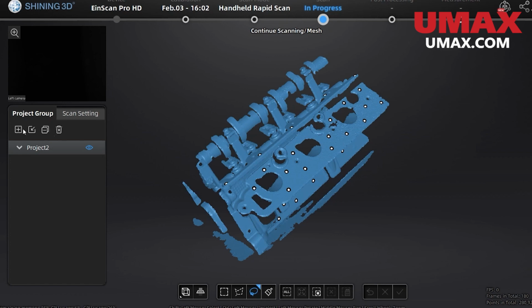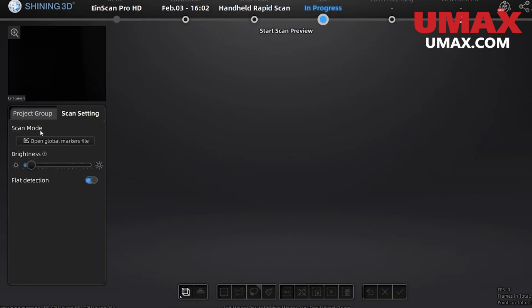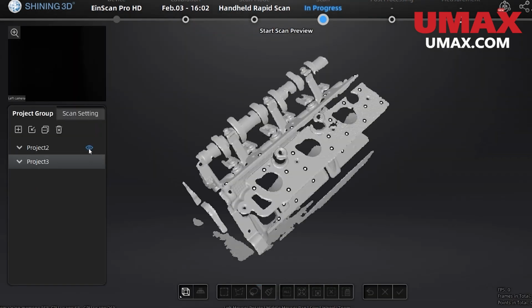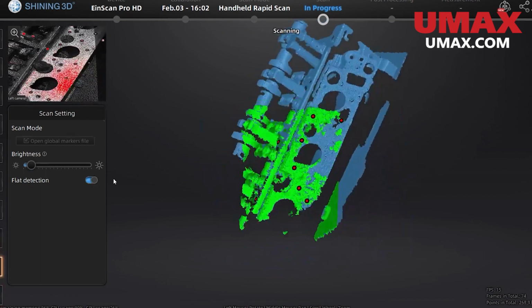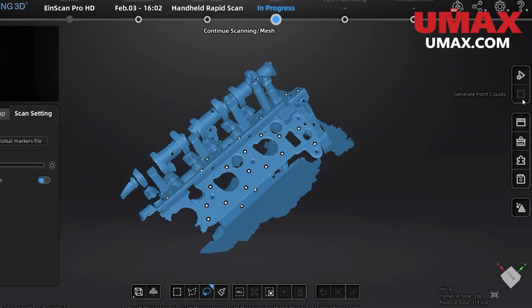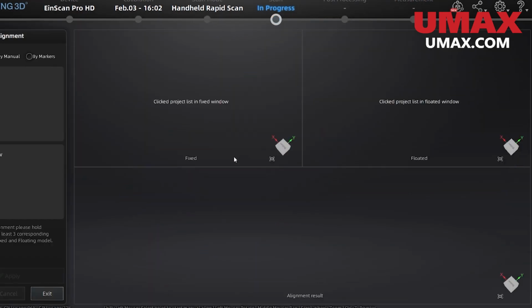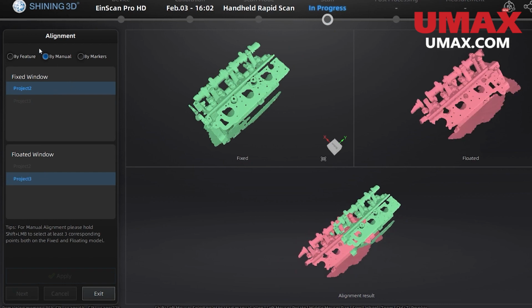Press this button and select your new project group. Now we have a clean slate to work with, but our other scan is still there. Once we have two project groups with their point clouds generated, we can press this button to align them together. Select the groups here to place them in their respective windows for alignment.